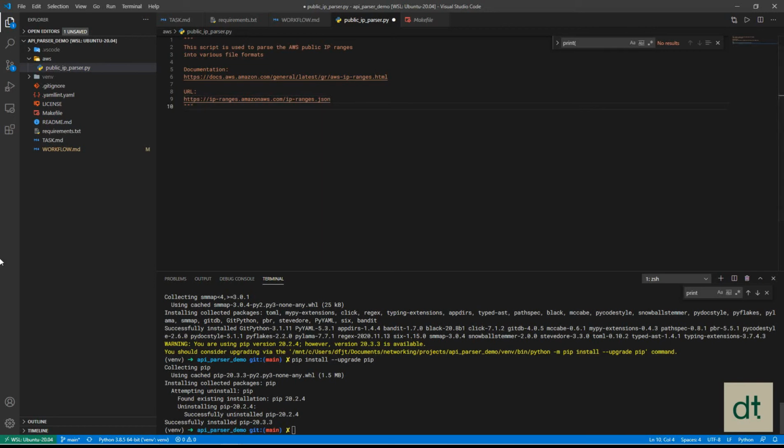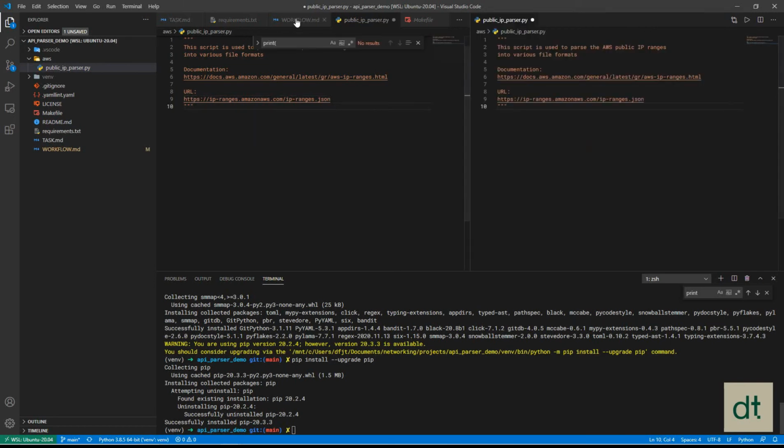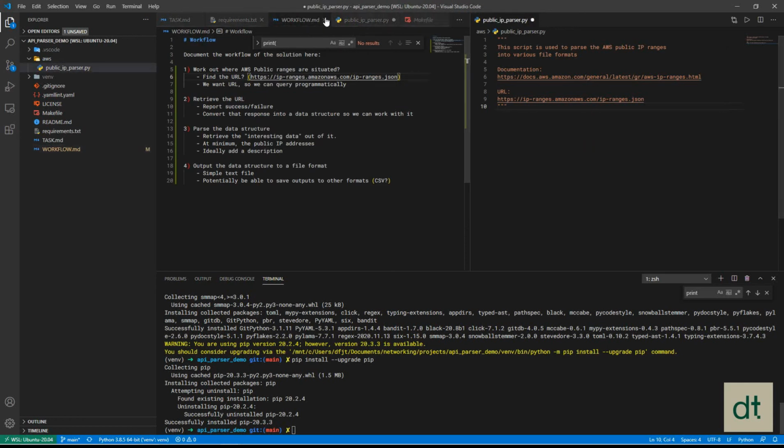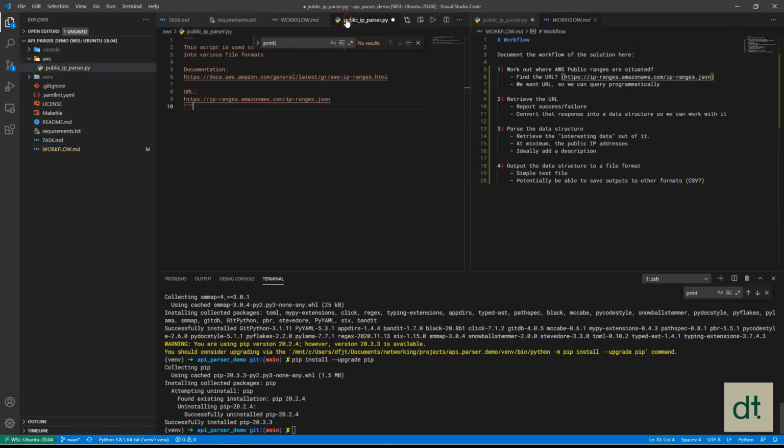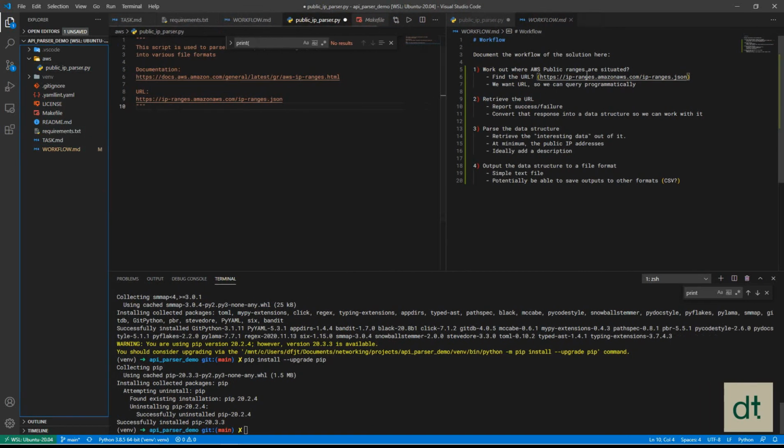Okay, so I'm just going to change this to split screen now so we can look at the workflow at the same time as we're developing the solution, just so we can tick things off. If we have a look on the right hand side here, we've found the URL and we've worked out where the public IP ranges are situated. So let's just mark this off as complete.